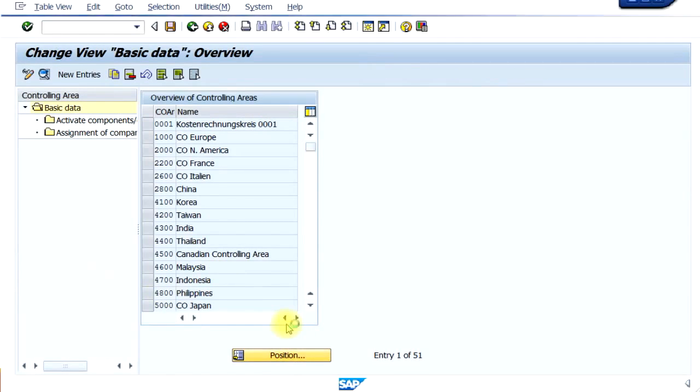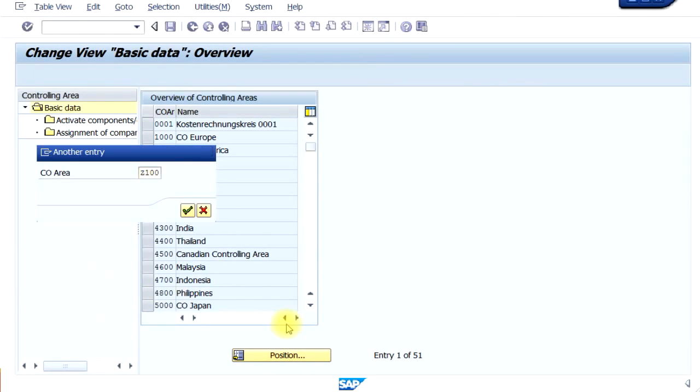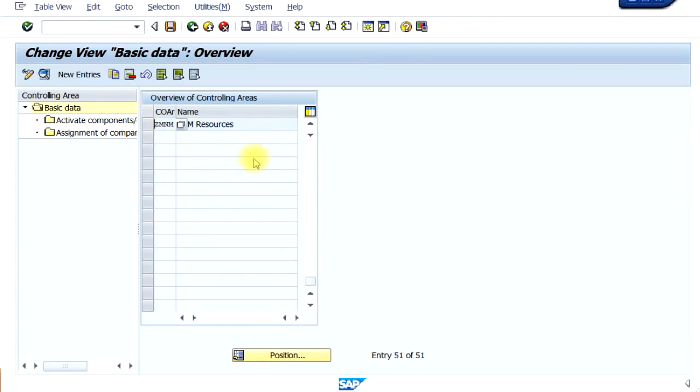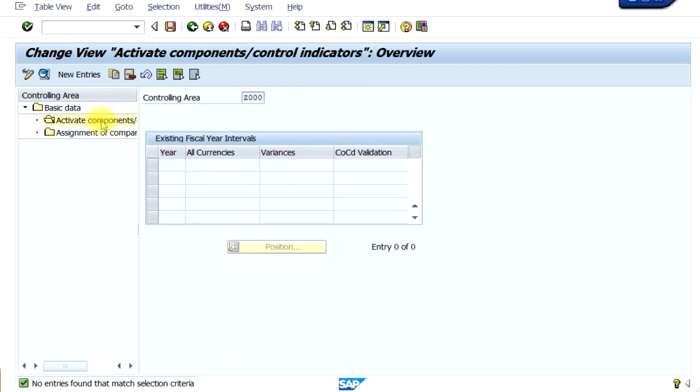Select your controlling area, the one we just created, Z000, sorry, that's the one we created. So select that and click on activate components. Okay, click on new entries.